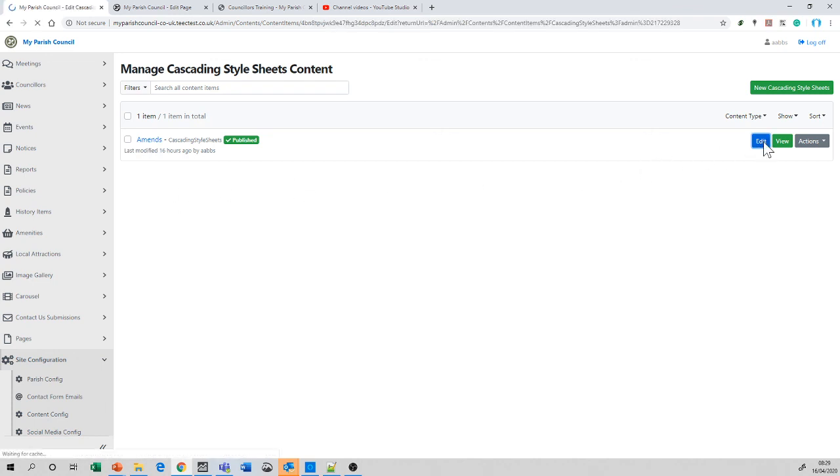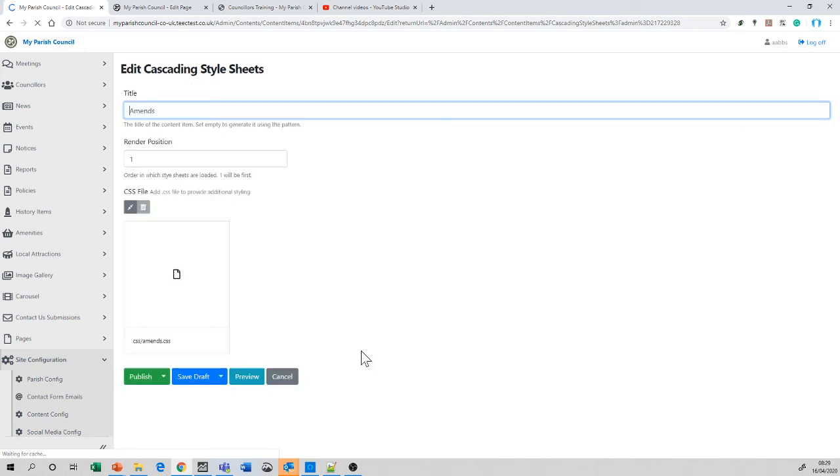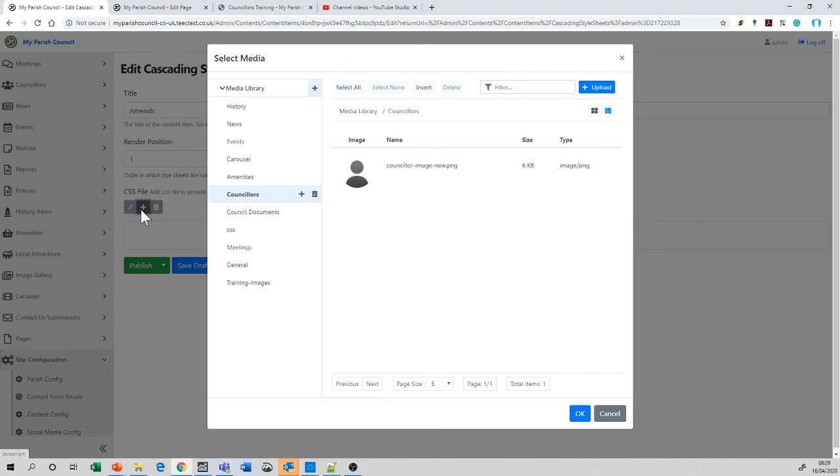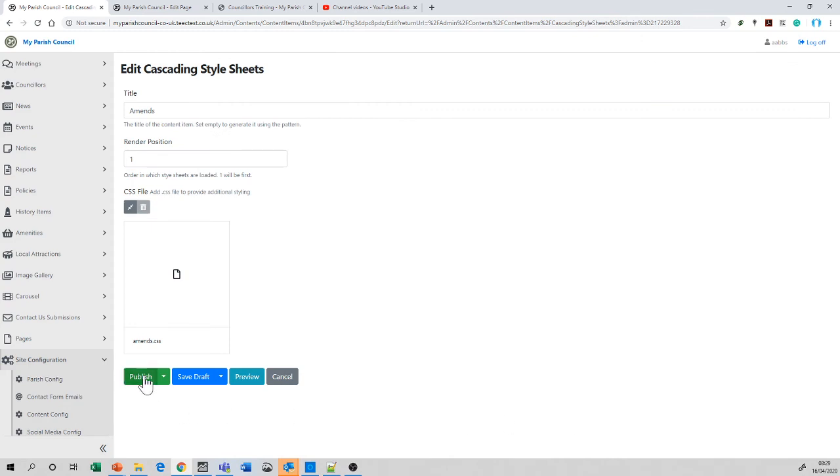If we quickly look, I did load one into this particular system. You can have multiple style sheets. I've given it a position so it renders first, and essentially I've provided it by just uploading it to the system and then linking through here. For instance, if I delete this existing one and then I go to the CSS folder, grab the one that I want, press OK, and publish. And that's it for the site configuration.